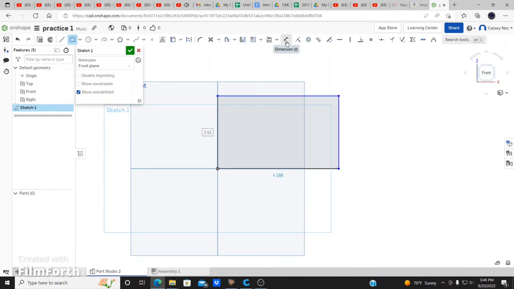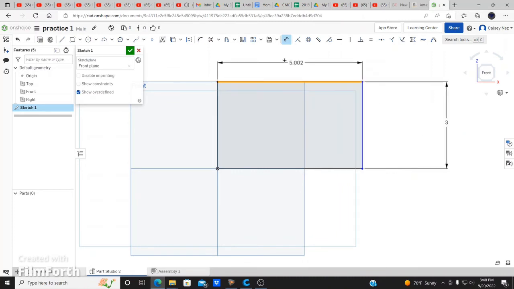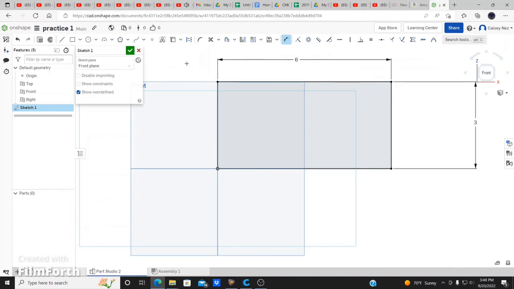Go over here to dimension, click this one. It'll cancel this out, so you don't have to worry about it. Click this line, type in 3. Click this line, type in 6. There we go. So now we got 6 and 3.